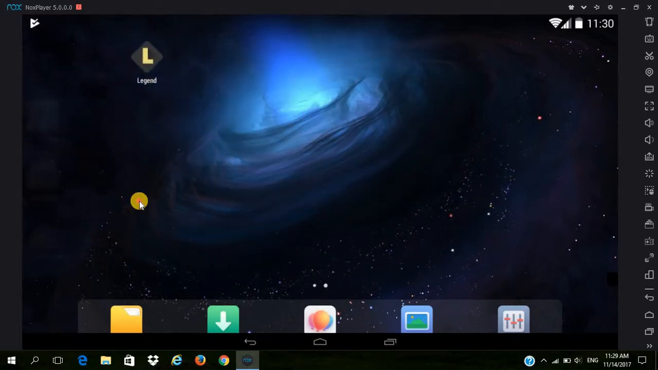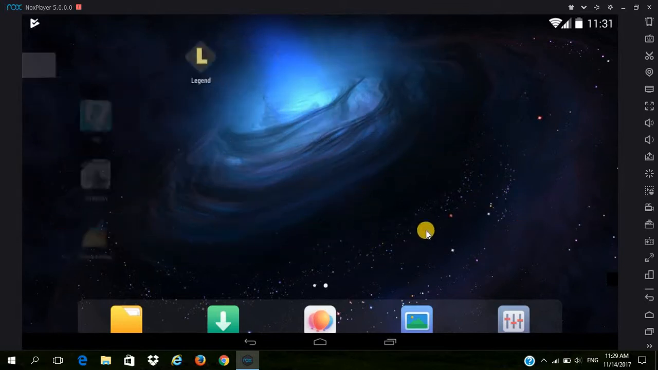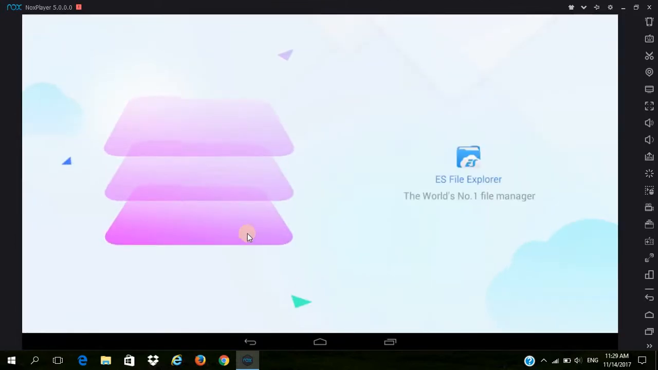Actually, there are several apps that don't work with certain settings, and I have to give the correct settings to the app player. Let's see this app. This is the file explorer, and it works fine.